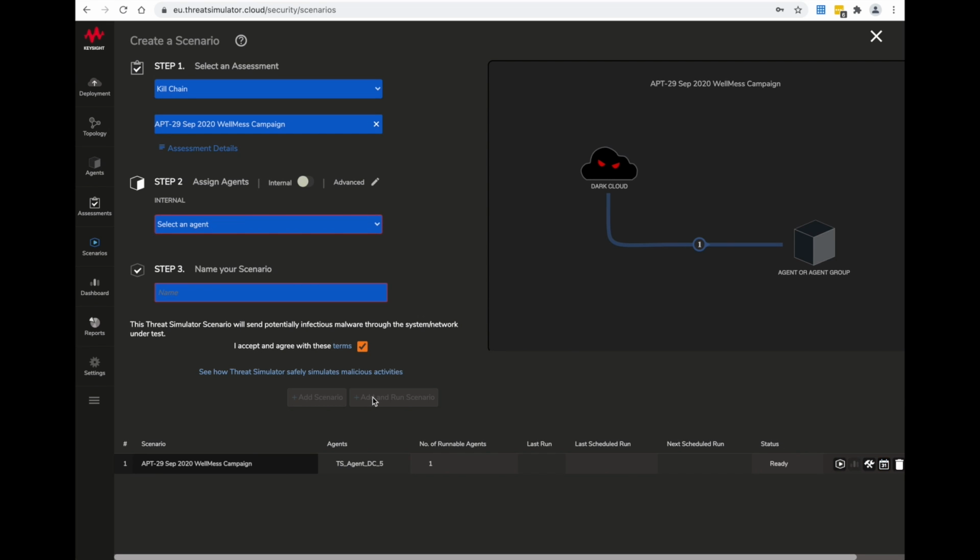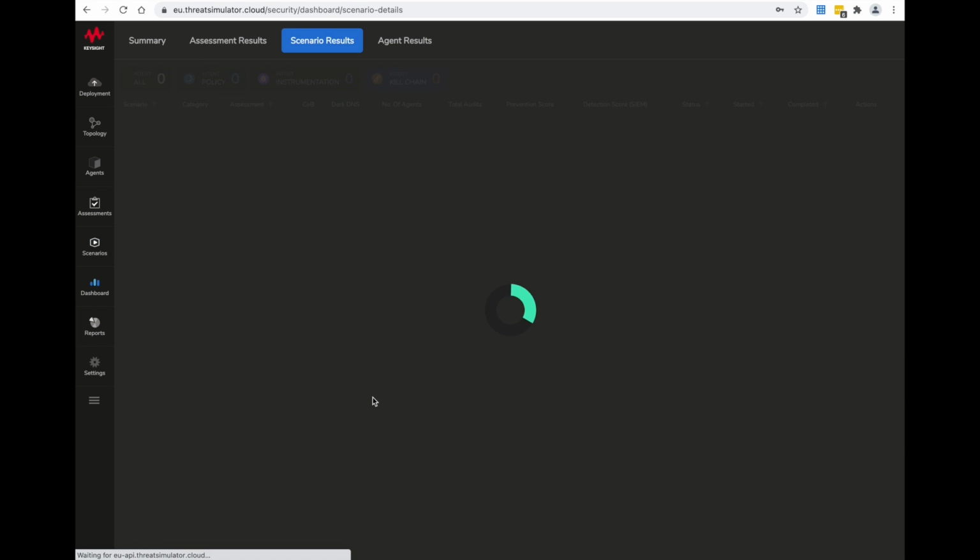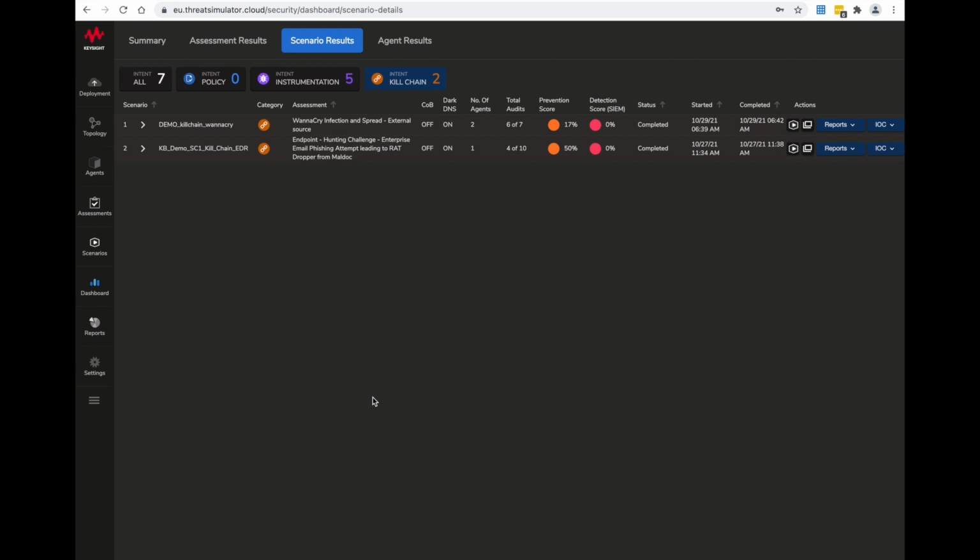At this stage, the assessment is going to set itself up, start initializing. Any moment now, we'll see it appear in this window, and we'll get to see the status of the assessment.